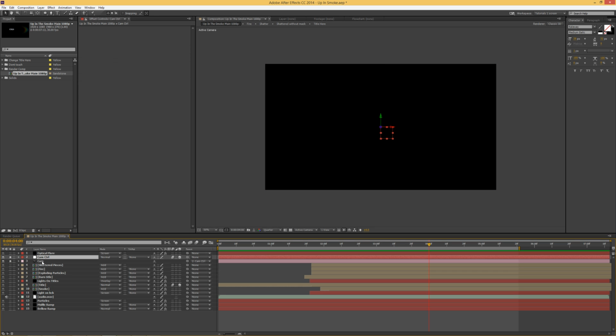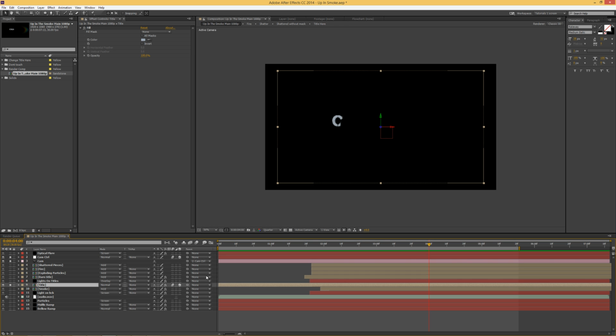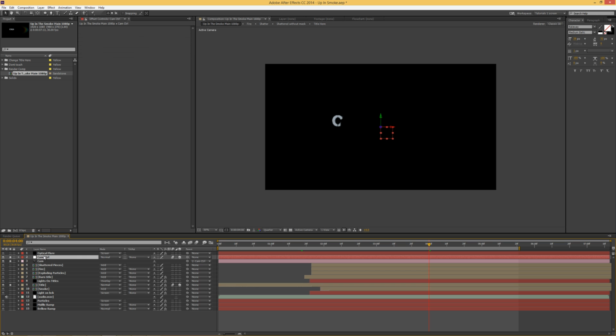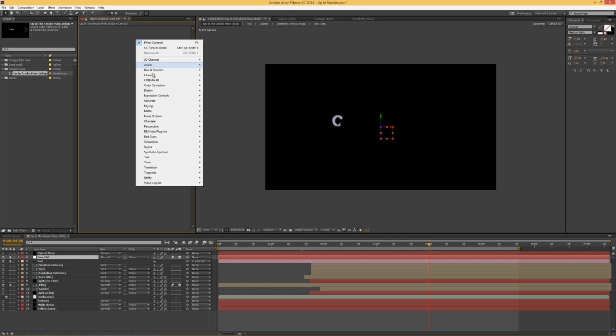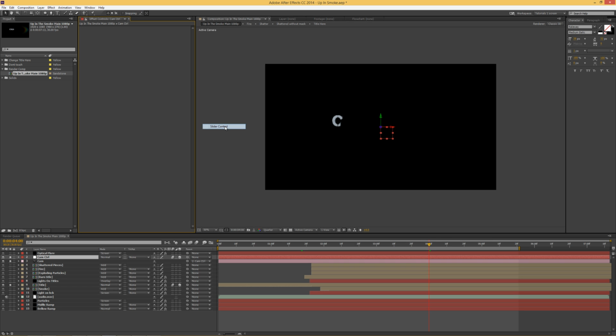select camera and select the main title. And now we must create some shaking effect for the camera. We will choose slider, duplicate, name it magnitude and frequency.